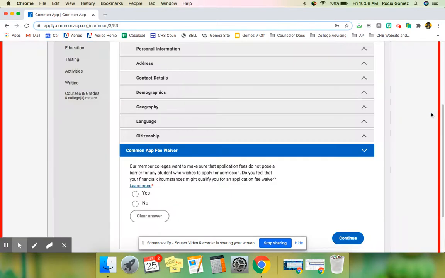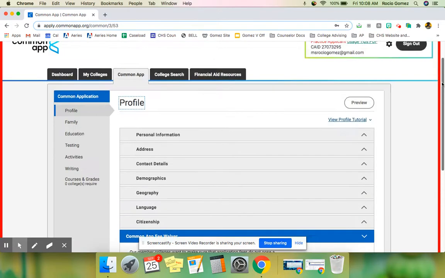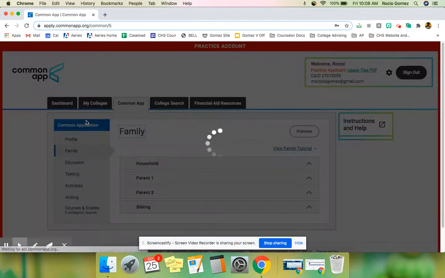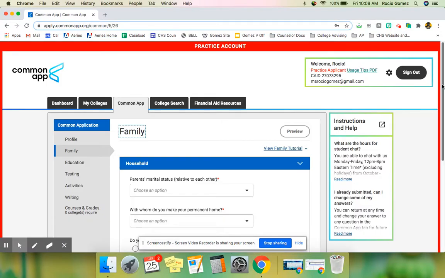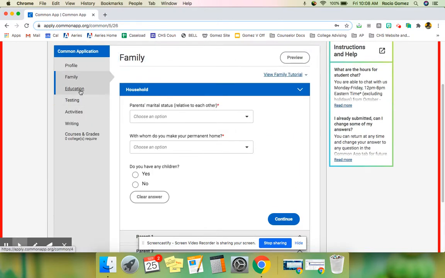And then this is the other part that I wanted to point out, Common App fee waivers. So if you are a student that does get free reduced lunch or you're a student that doesn't, but you feel like you qualify for a fee waiver, you would indicate yes on here, and then the counselor will go in and approve it. As a counselor, we are going to ask you for proof, so just kind of know that. It goes into family, like your parents' marital status, parents' names, sibling names, and then, of course, education.